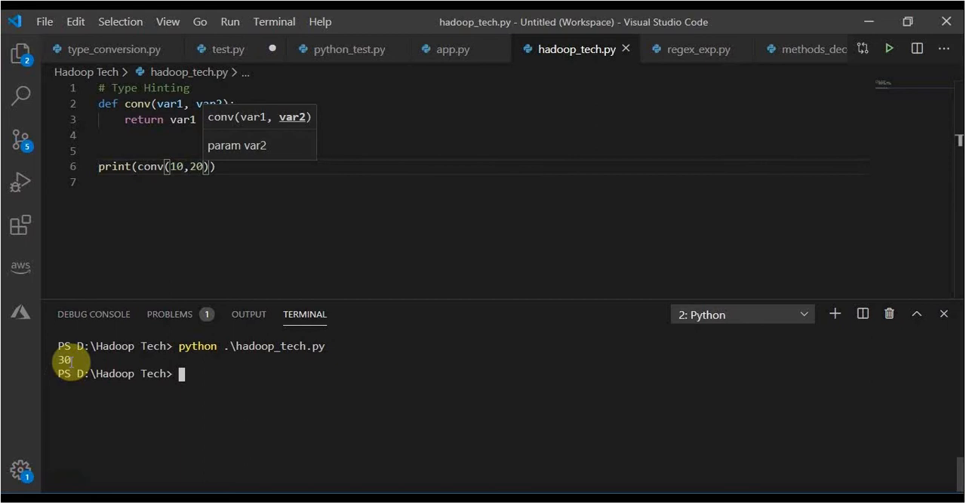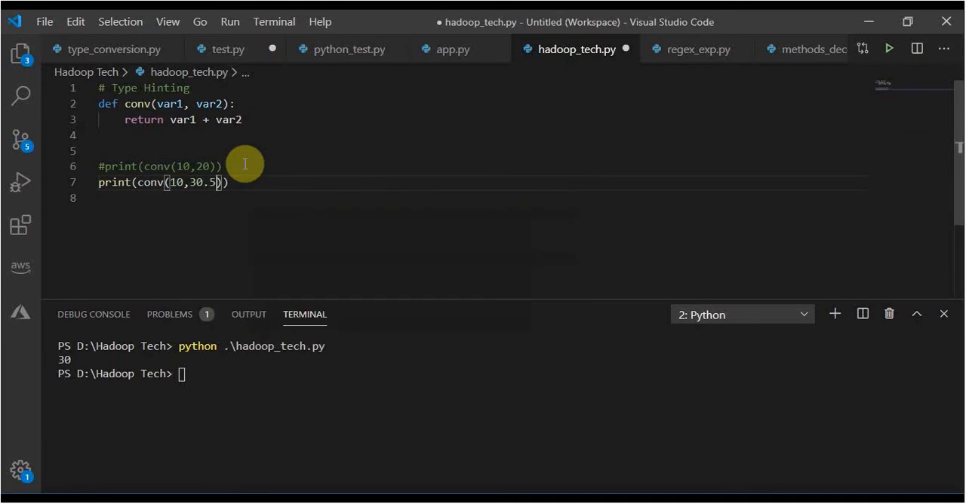You can see here I am getting output as 30. Now let's try adding a combination of float and integer. Let's add these two variables. It's giving 40.5.